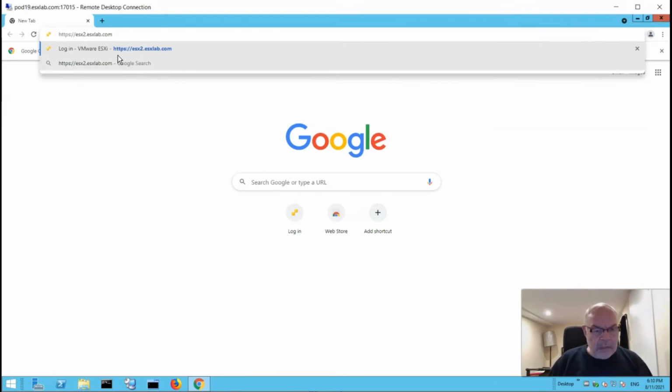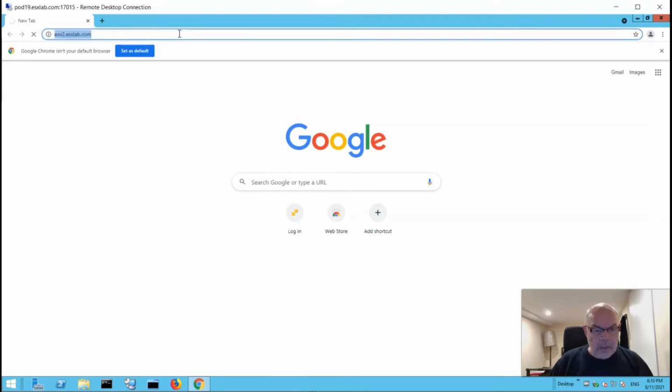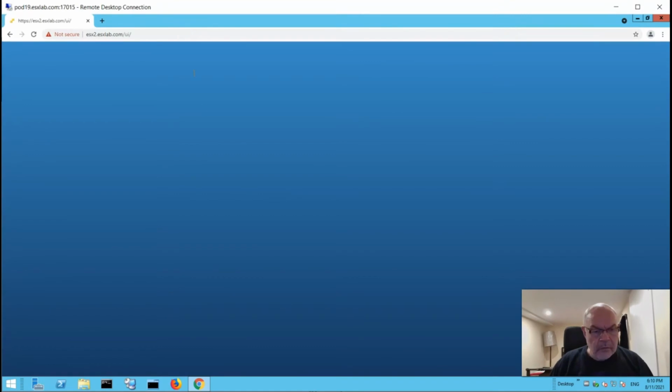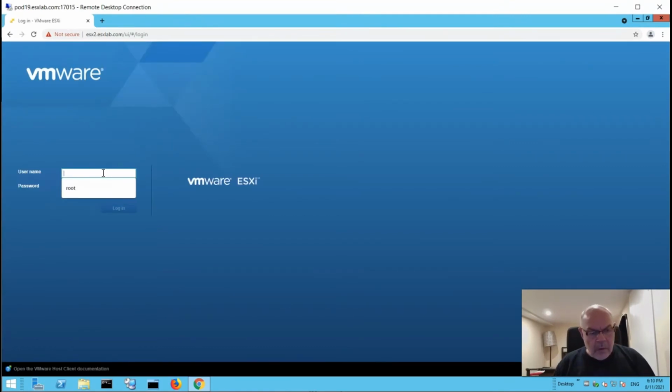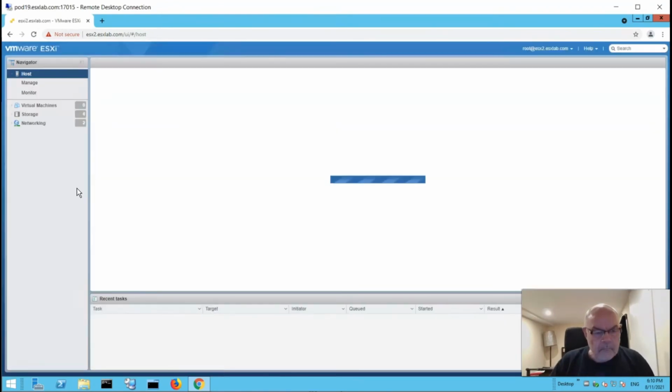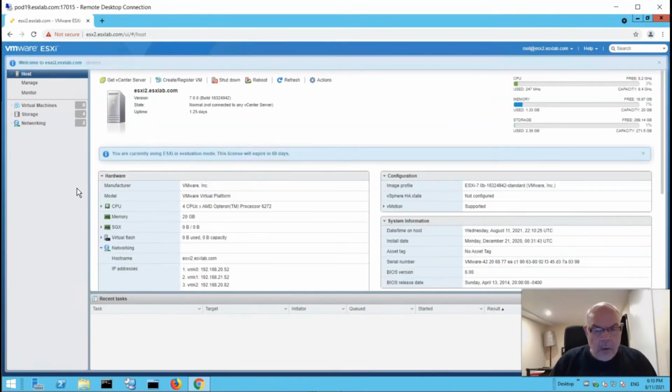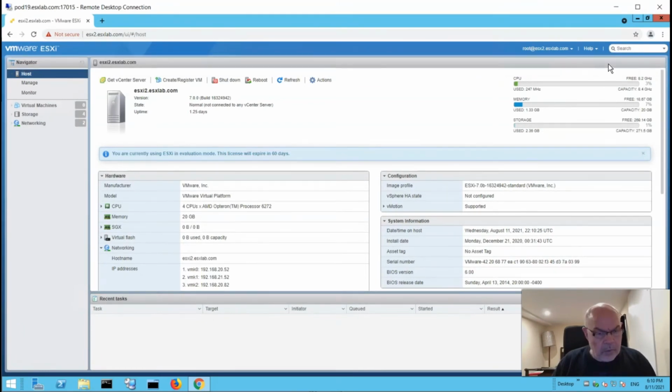So my ESXi host is esx2.esxlab.com. I am just going to hit enter. That brings me to a web-based login prompt. I'm going to log in as root with root's password. And here we are. This is a web interface that is used for standalone host management. And I'm going to get rid of the welcome link.